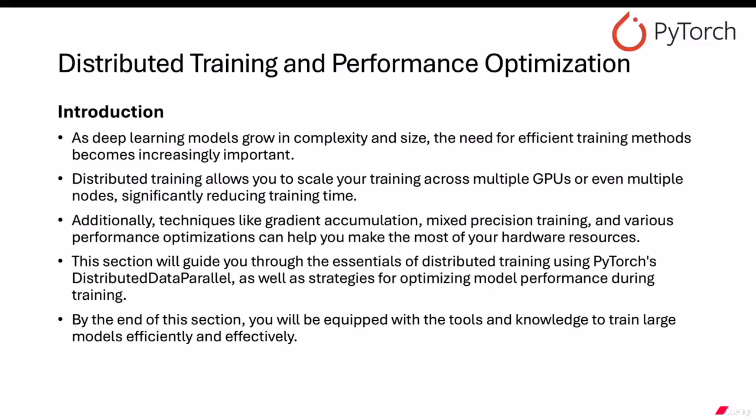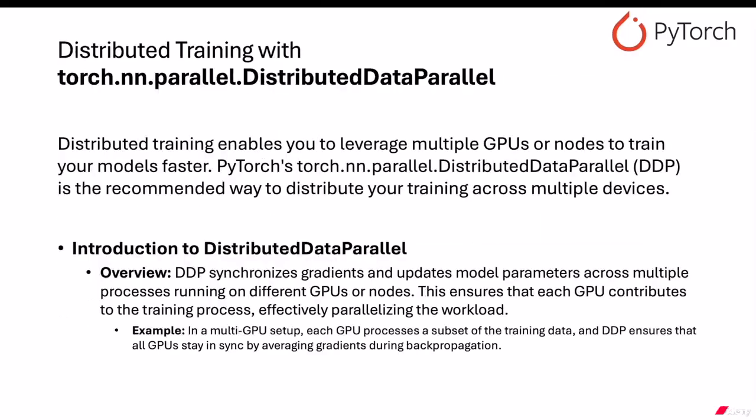Additionally, techniques like gradient accumulation, mixed precision training, and various performance optimizations can help you make the most of your hardware resources. This section will guide you through the essentials of distributed training using PyTorch's distributed data parallel, as well as strategies for optimizing model performance during training. By the end of this section, you will be equipped with the tools and knowledge to train large models efficiently and effectively.